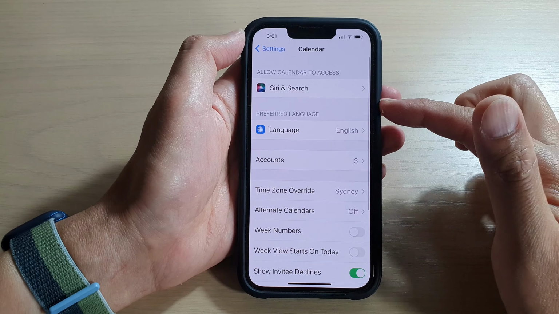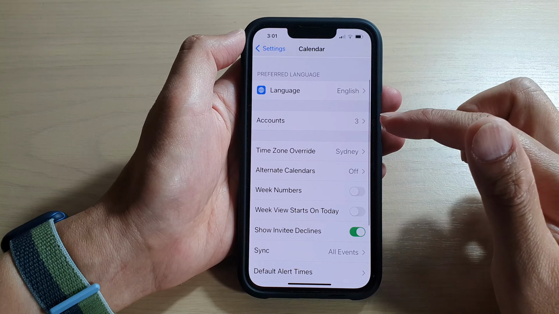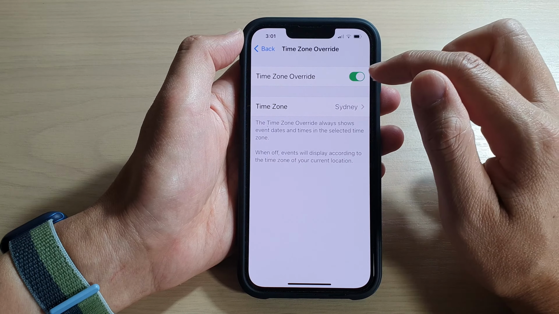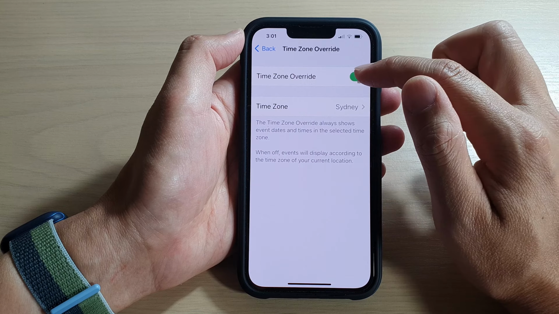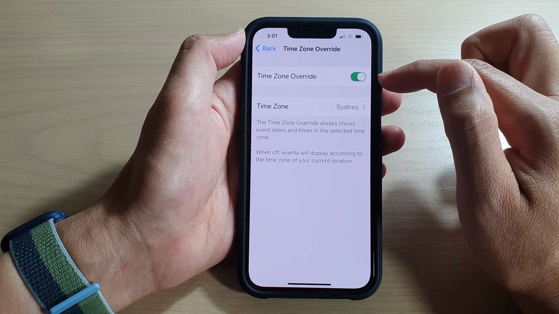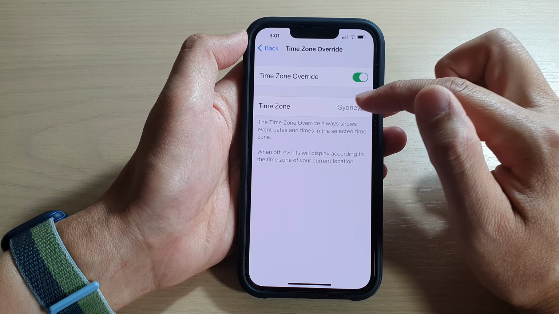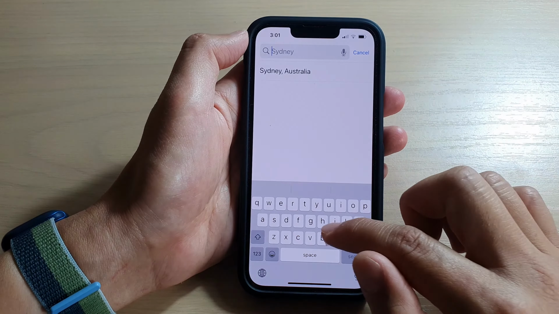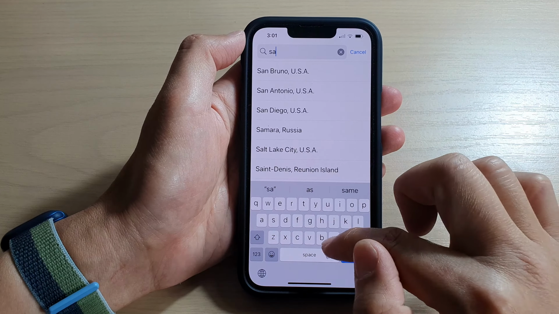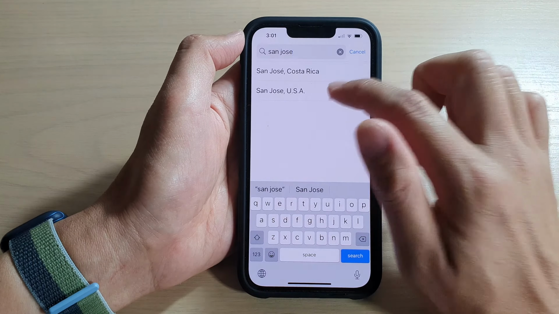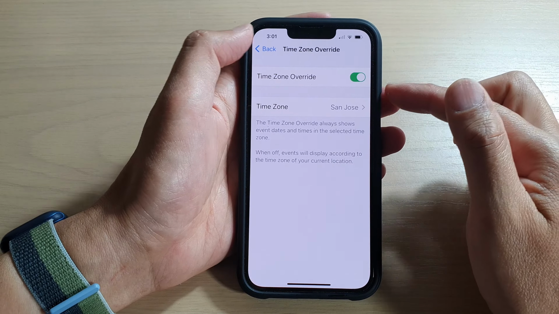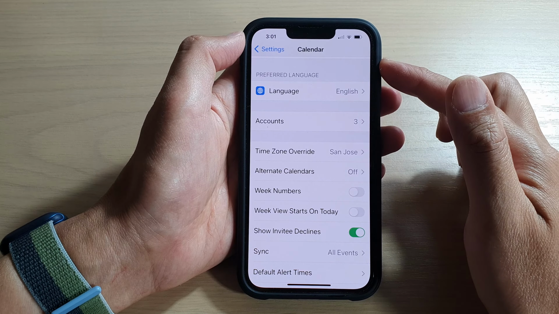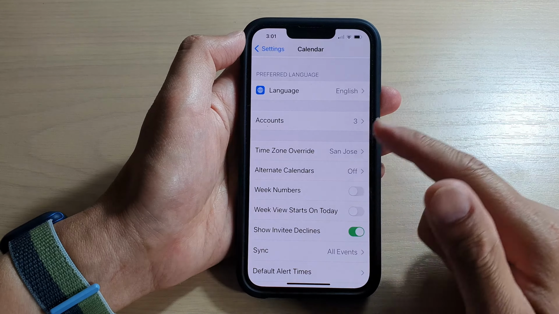So tap on Calendar, and then we go down and tap on Time Zone Override, and at the top here tap on the Time Zone Override toggle button to switch it off or turn it on. Next, tap on Time Zone at the bottom, and in here you can put in the city that you want to use. And that's it. So now you can tap on the back key to go back to your calendar settings, or swipe up to go back to the home screen.